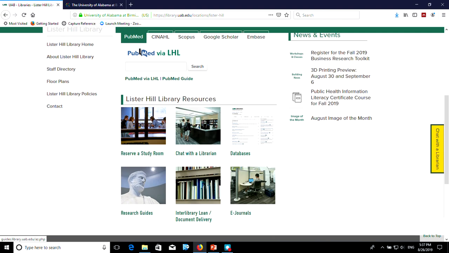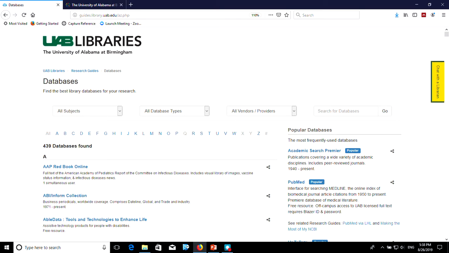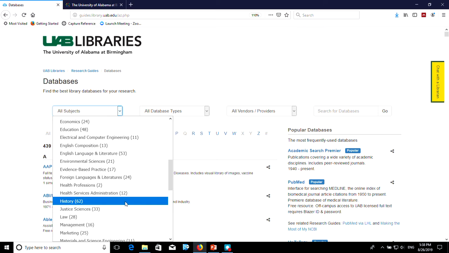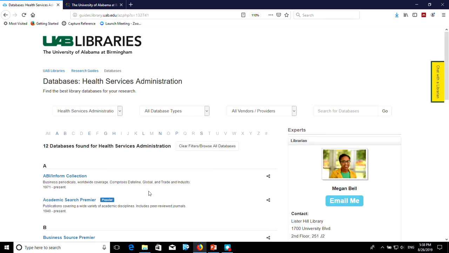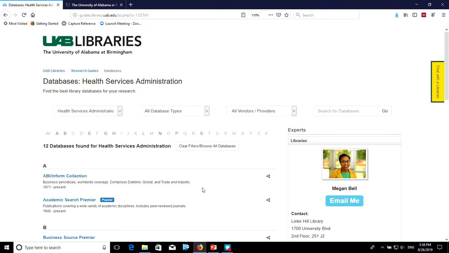A few other things to be aware of on this page. Databases, I mentioned that earlier. So here are popular databases, but if you want more options, you click on databases. And then this is a list of all of our databases. So you can click on subjects and you can scroll down to Health Services Administration. And here are popular databases for your department. I'm going to go back.